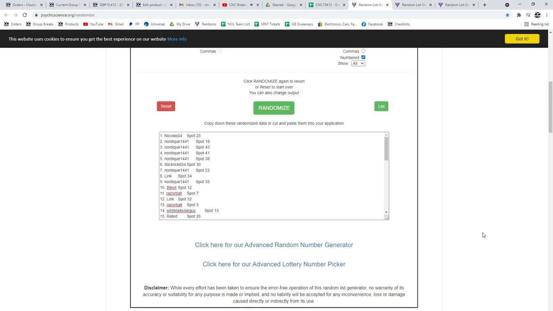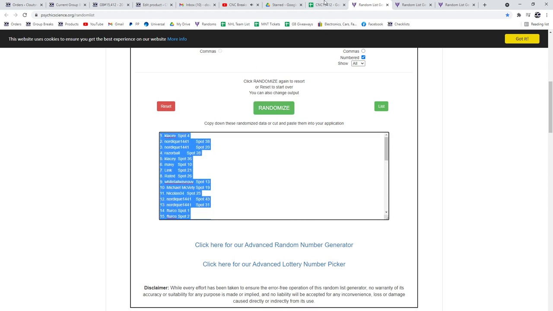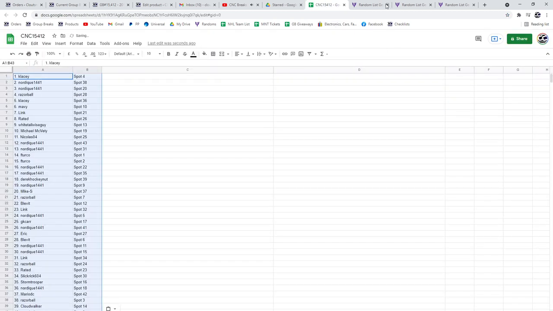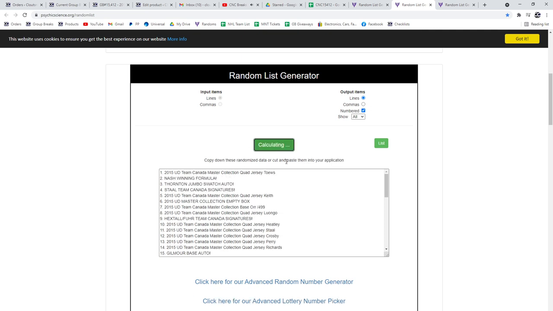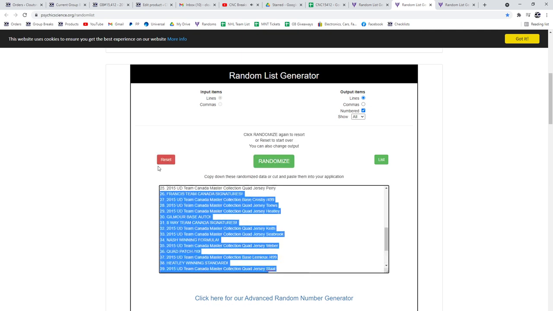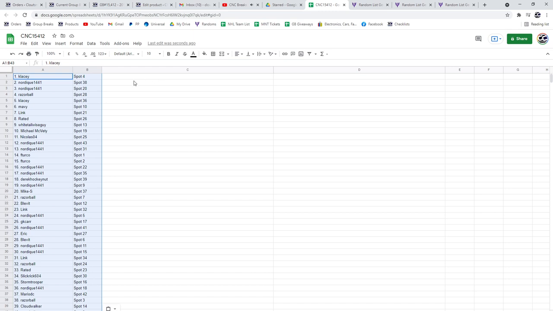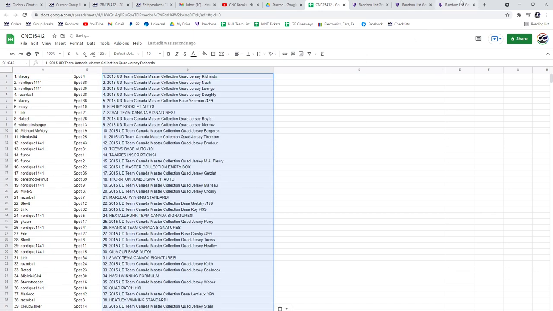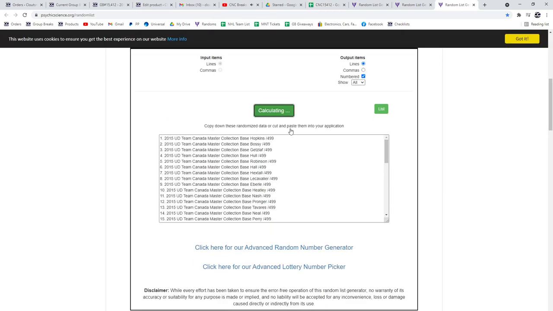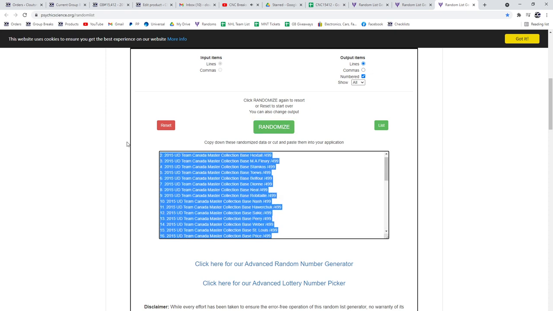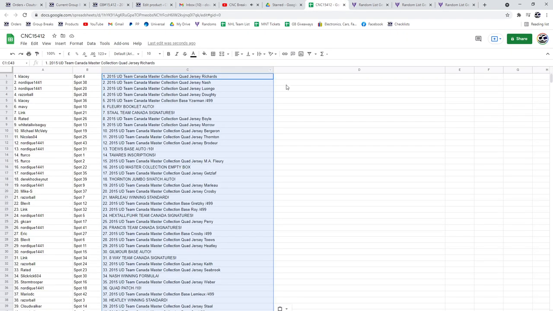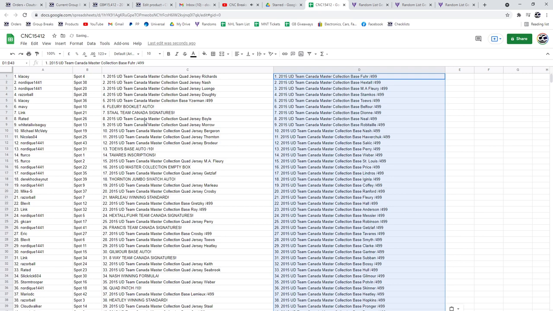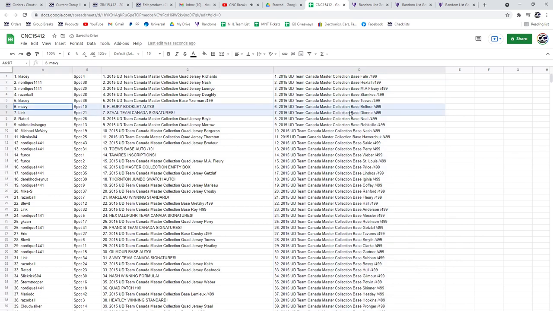Group break, 15, 4, 1, 2, 3 times starting with all of the names. 1, 2, 3. Copy. Paste. The hits. 1, 2, 3. Copy. Paste. And the base. 1, 2, 3. Copy. And paste.